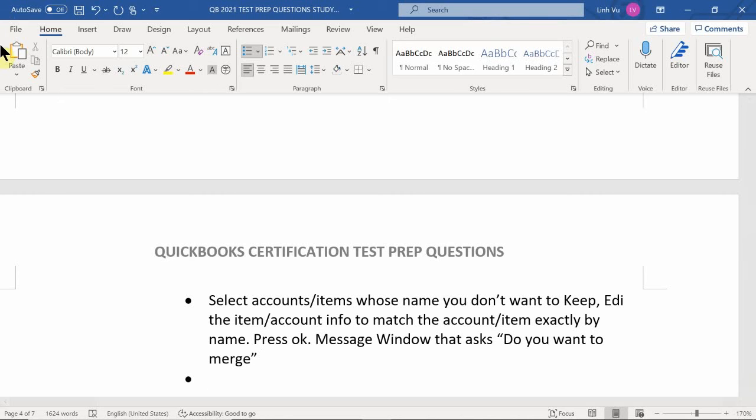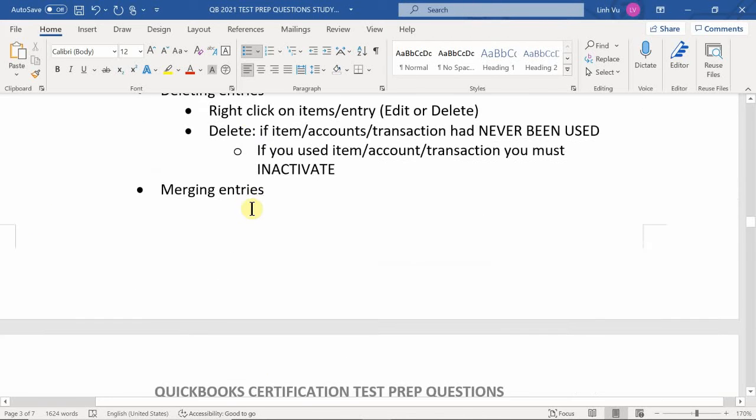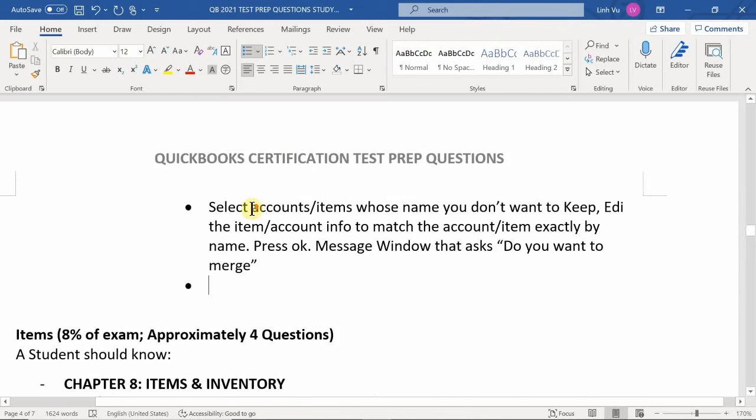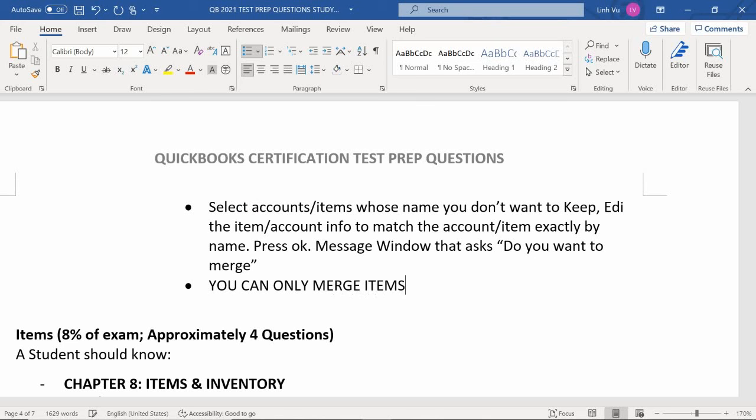Now there's a condition on how you can merge two accounts. What's the criteria there? They have to be the same type of account. The same type of account, right? The same thing for items: it has to be the same item type in order for you to merge. So you can only merge items or accounts if they are the same type.